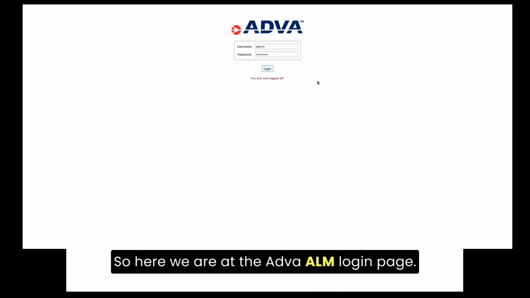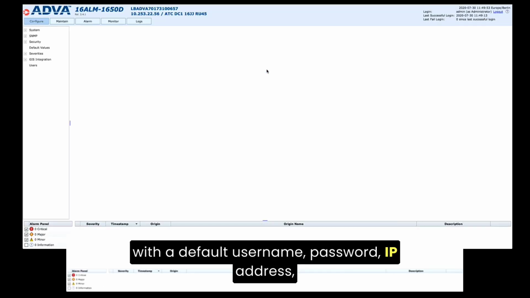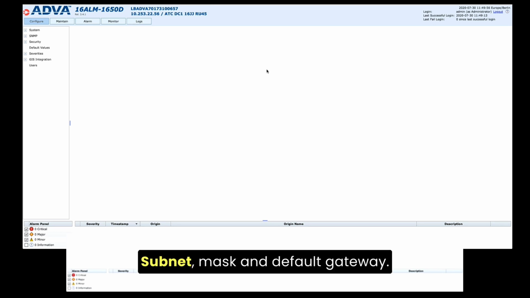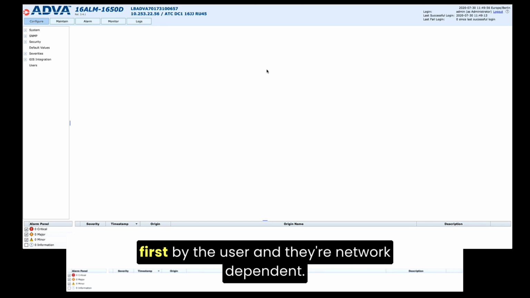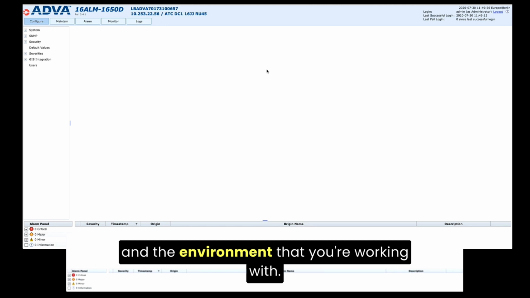So here we are at the ADVA ALM login page. So let's go ahead and log in here. This device has already been set up with a default username, password, IP address, subnet mask, and default gateway. So these steps will need to be done first by the user, and they're network dependent. So it really just depends on the network and the environment that you're working with.